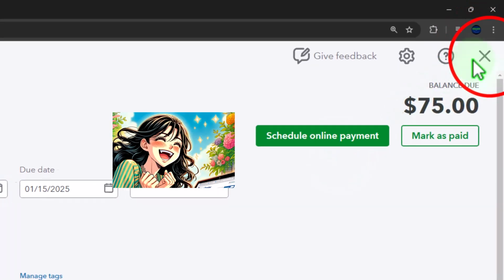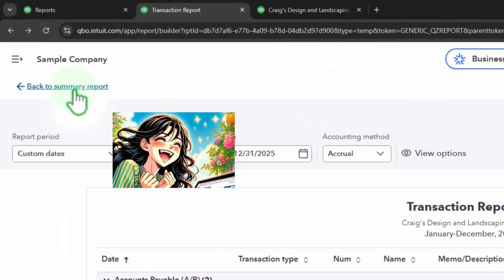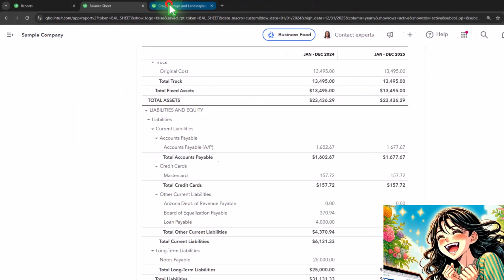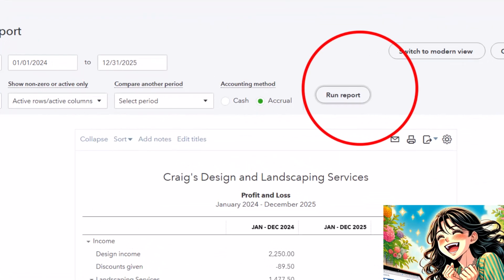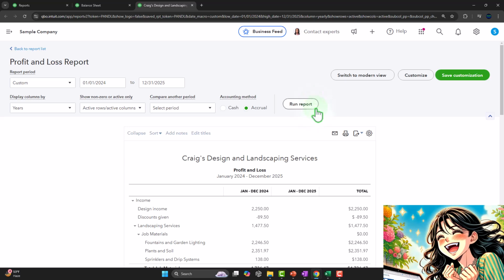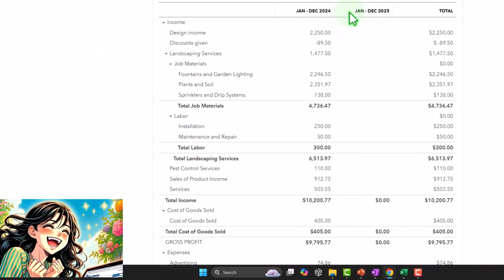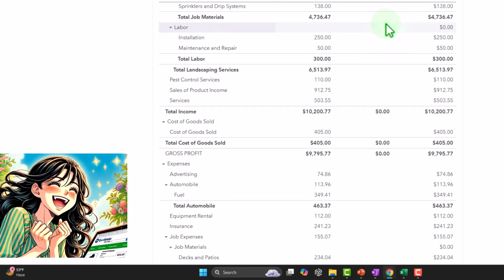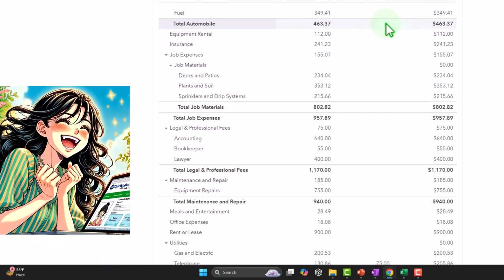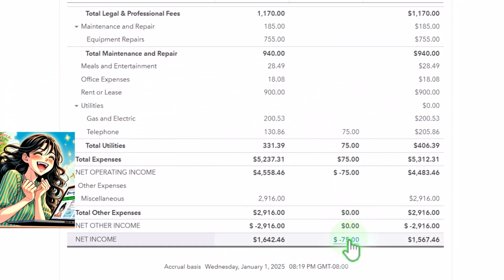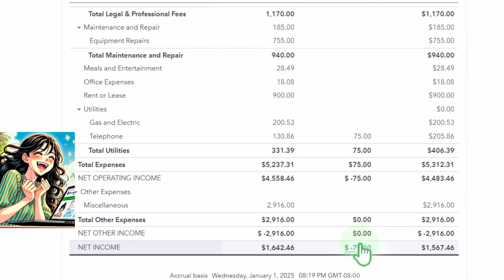All right, so let's close this back out, and let's go back to our report here. And then I'm going to go to the income statement or profit and loss from the tab to the right, run it to refresh it. Now here, because these are temporary accounts, all I'm going to see in 2025 is the only thing we've entered in 2025, making it a little bit easier. There it is under utilities, telephone, 75.